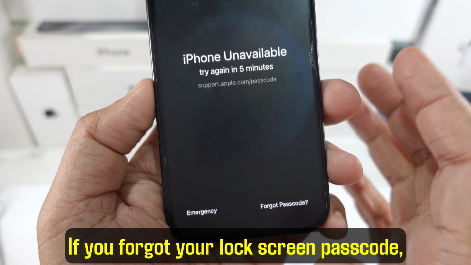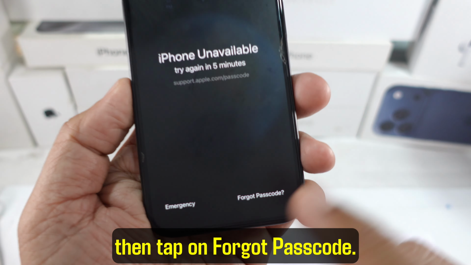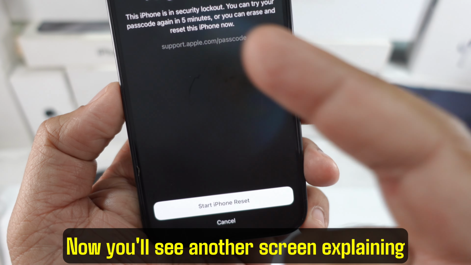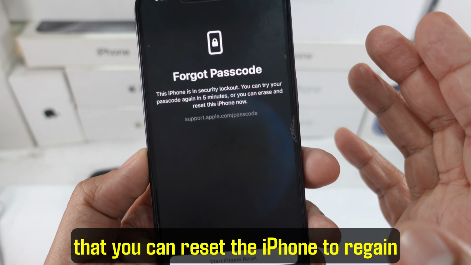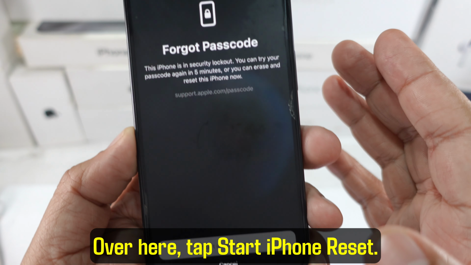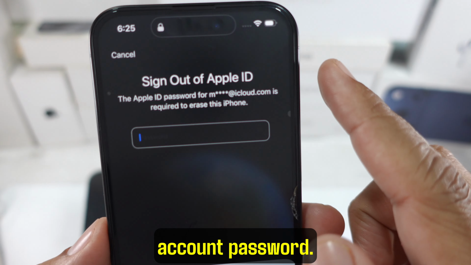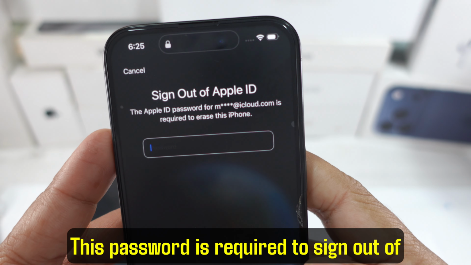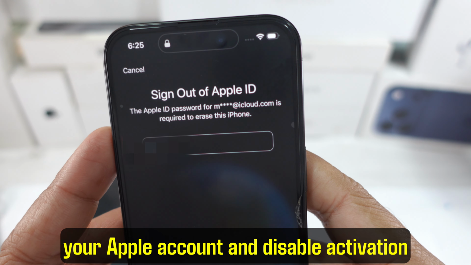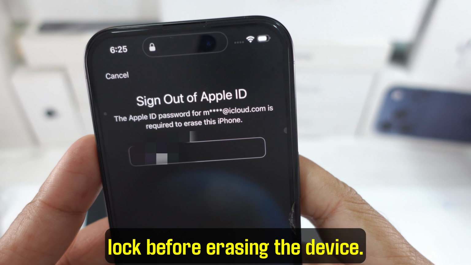If you forgot your lock screen passcode, then tap on Forgot Passcode. Now you'll see another screen explaining that you can reset the iPhone to regain access. Over here, tap Start iPhone Reset. Next, your iPhone will ask for your Apple account password. This password is required to sign out of your Apple account and disable activation lock before erasing the device.